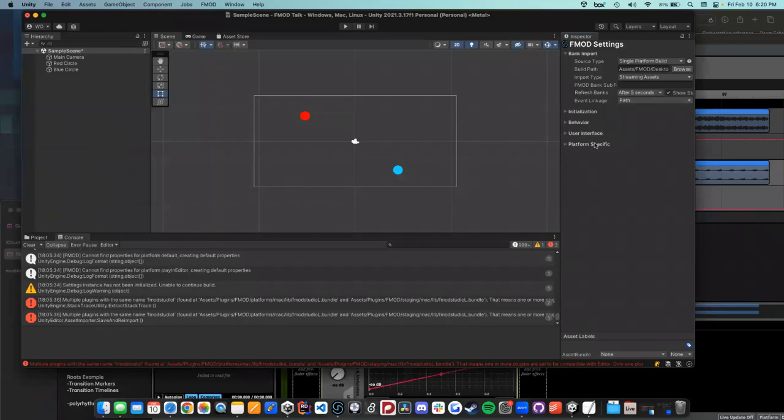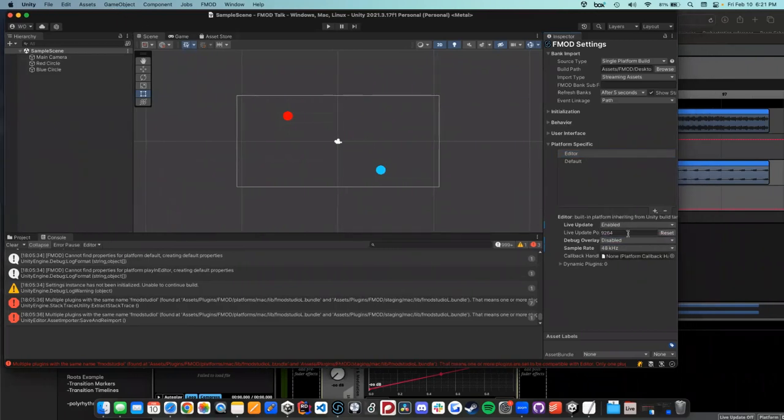Yeah. And then what people also are going to maybe get mad at you for is there's a debug overlay for FMOD to see what the volume is, but you can disable that if you go to editor and then you just go to debug overlay and then hit disabled and it will be gone. You can have it back if you want later, but it's generally good to have it disabled.